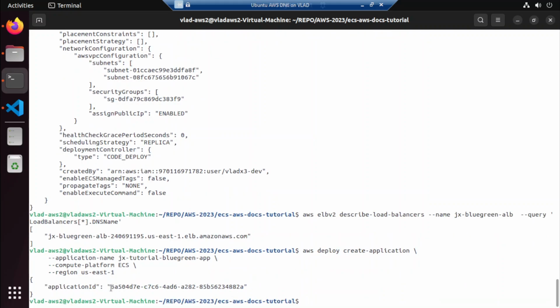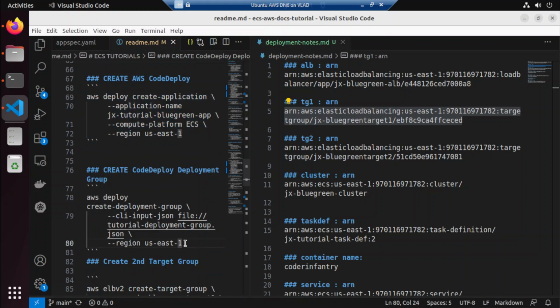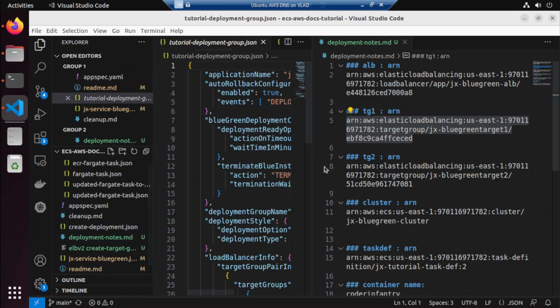Right, so this is the application ID. So create the deployment group. So let's check what is that in the deployment group. So this is the deployment group.